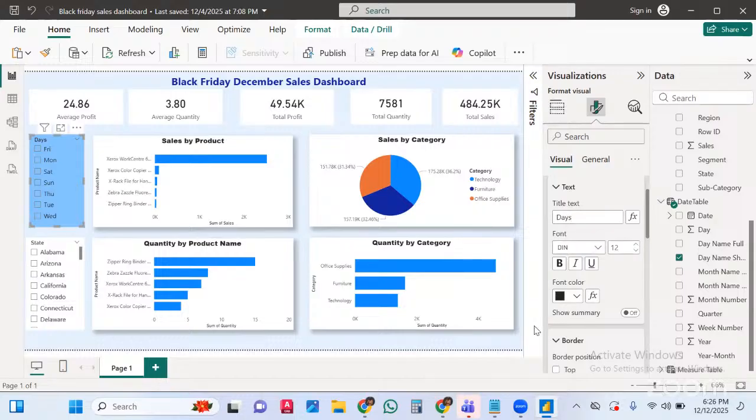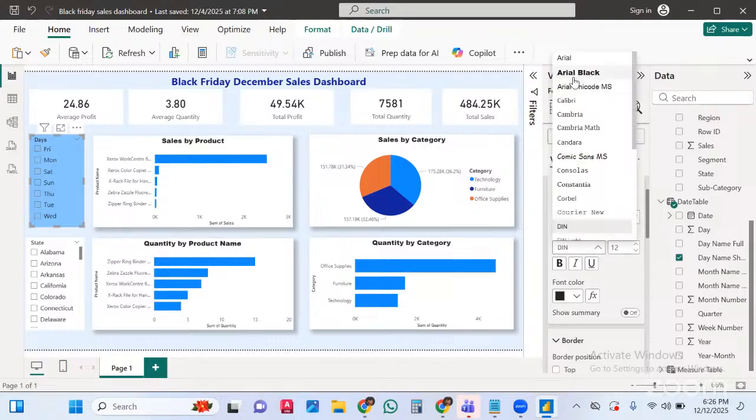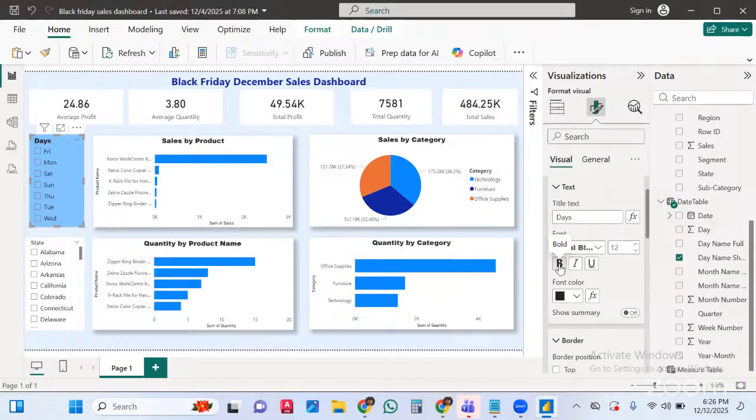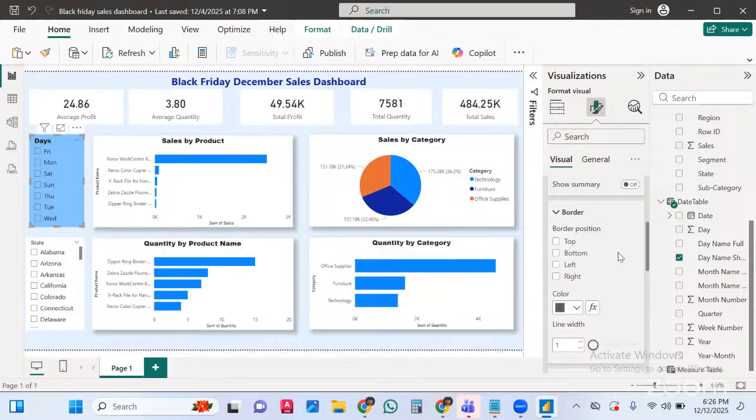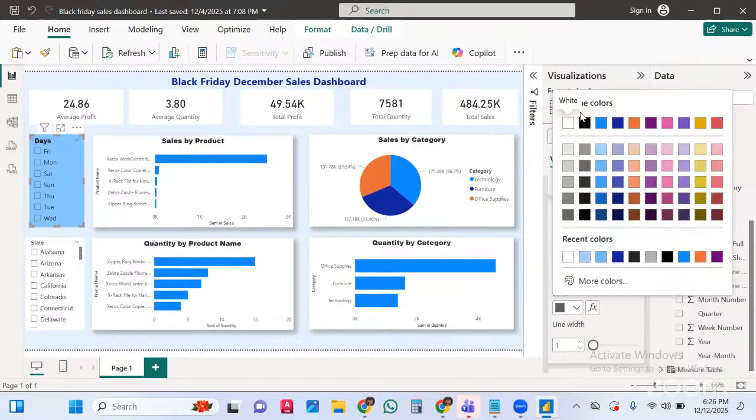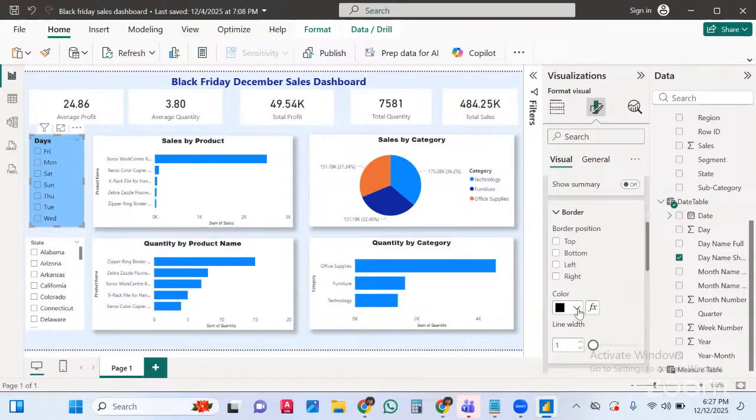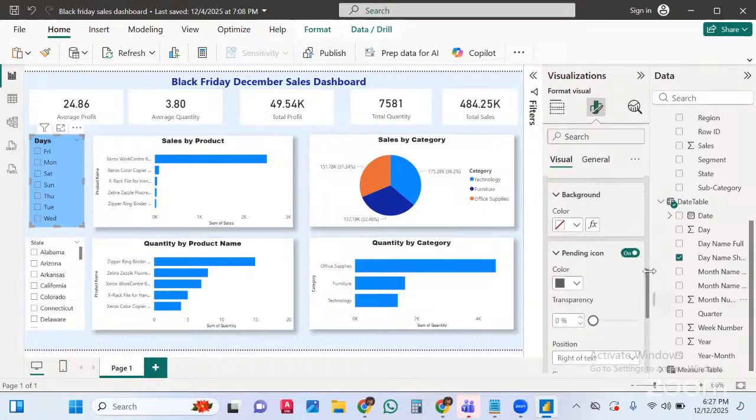So I'm just going to change that to days. I'm going to give the font area black, and then I'm going to make it bold. No, I don't want to make it bold since the others are not bold. I'm just going to give the font area black. So it's asking for color of border. Let's see what that looks like. I don't want that.